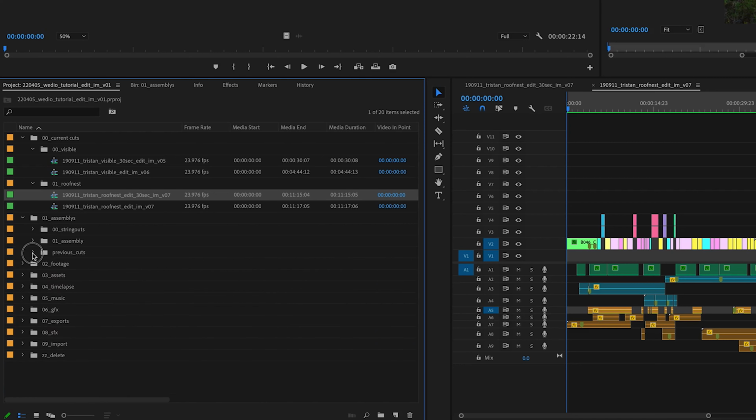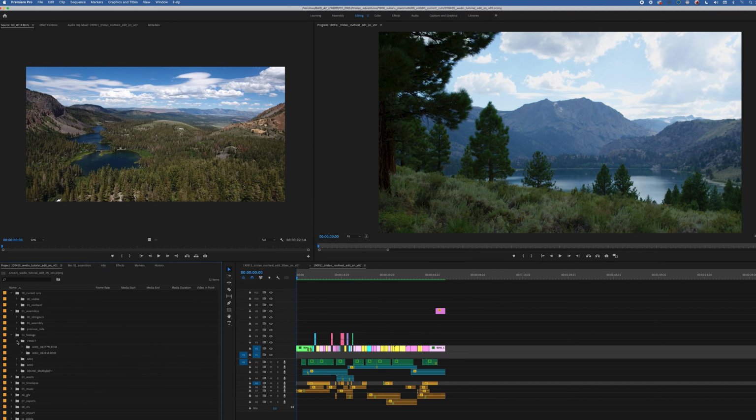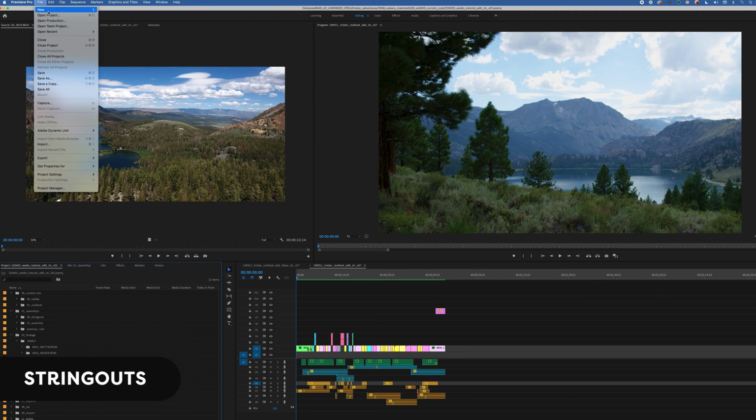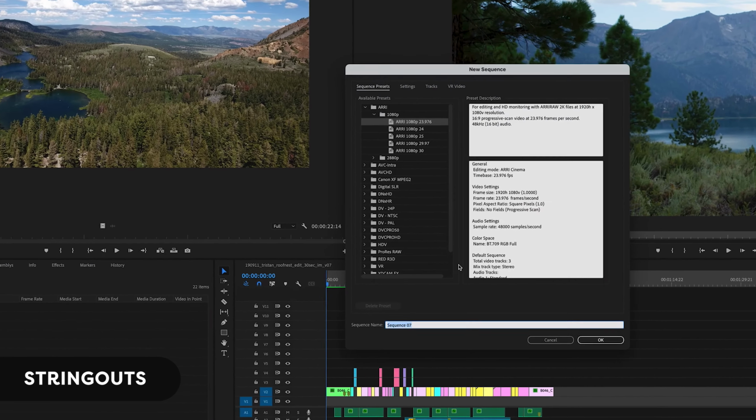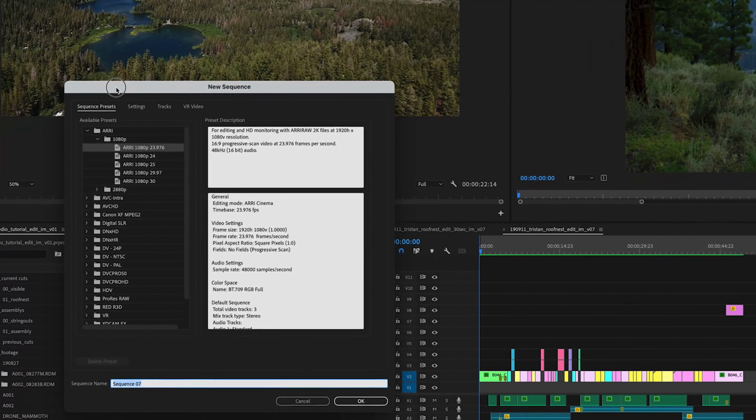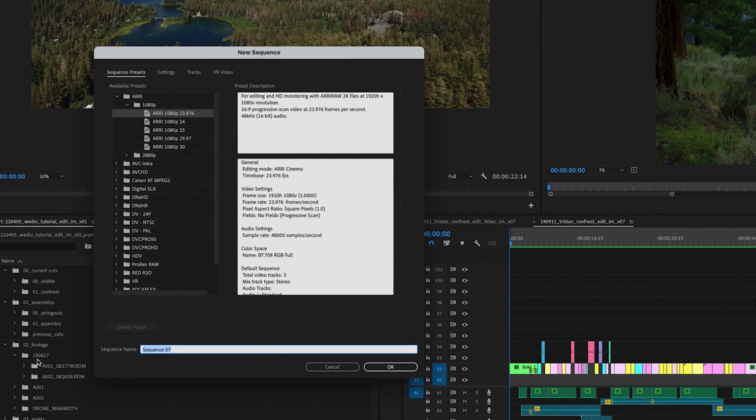So the first step to edit this is you're going to want to just make a string out. You're just going to get all your footage all in one place. And this sequence, I'm going to go ahead and name the date of when it was filmed. So 19/08/27. Again, this is called what? Roof nest, Mammoth, Stringouts. My initials, version 1.